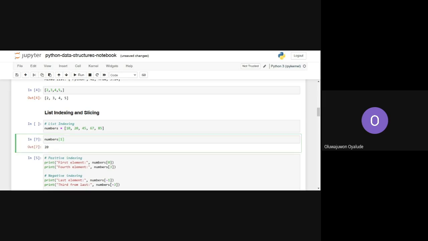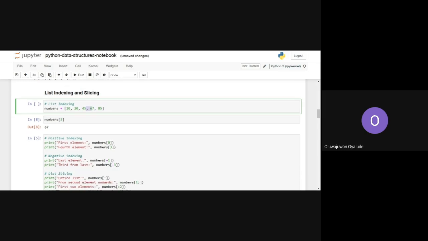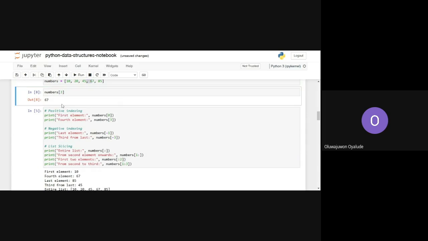If I want to access the fourth element in the list, which number would I include? 3. That's good, so it's going to be 3. Consider this the first element, this the second, this the third, and this the fourth element, so that is 7. Then we can also do negative indexing.